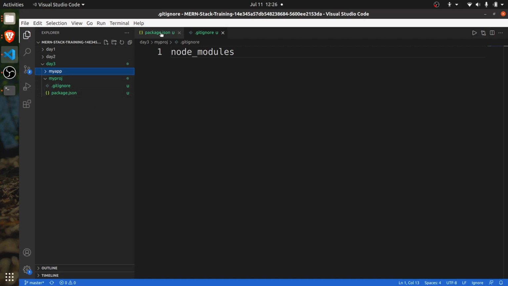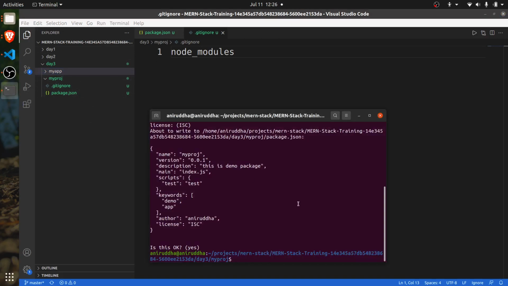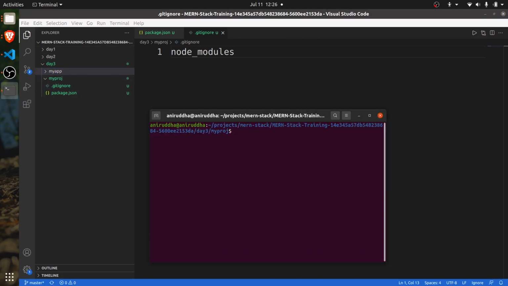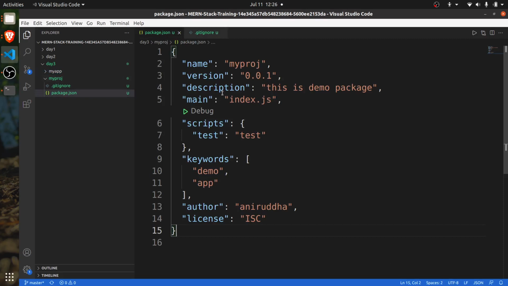Now as per our understanding, my project is a mathematics project, well, you can go and change the name of the project also. Here you can change the description also. Here you can say math package.